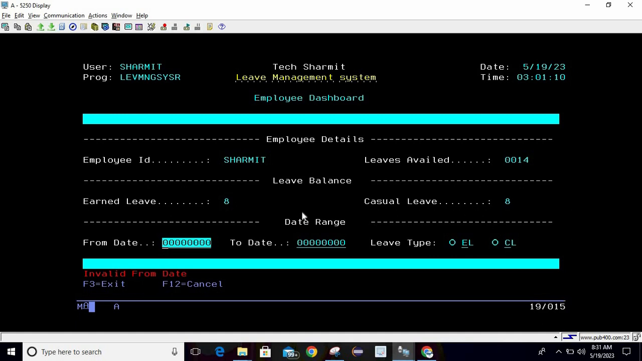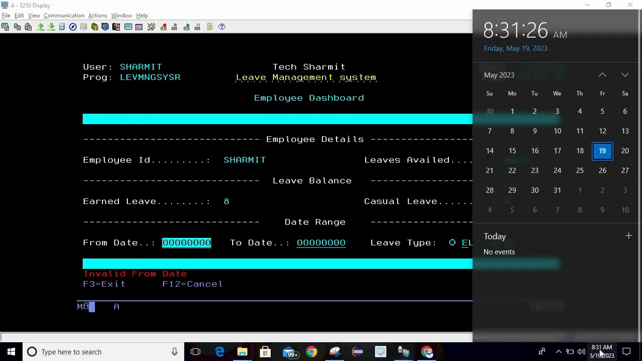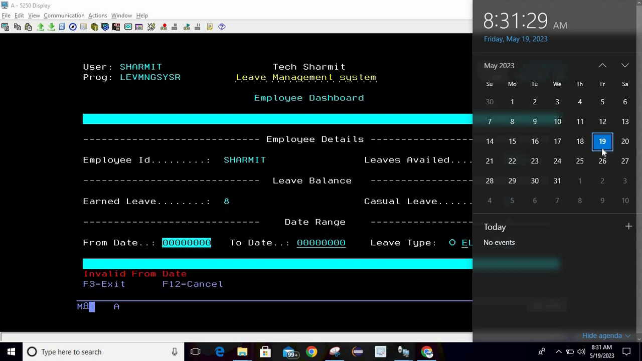But what we are doing here is, when we provide the from date and to date, and if that date range contains weekends, then this application will remove those weekends. For example, I'm applying the leave from 19th of May 2023 to 22nd of May 2023. In between this range, you can see that the 20th and 21st are Saturday and Sunday. So these 2 days should be excluded when applying the leave, because these are off days, right? These are not working days. So this application will do this on the back end.